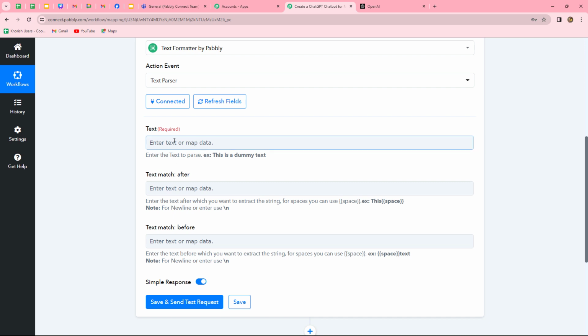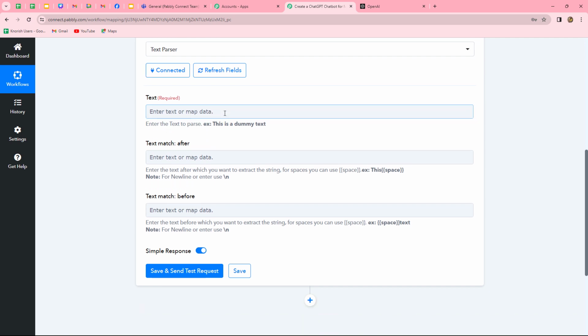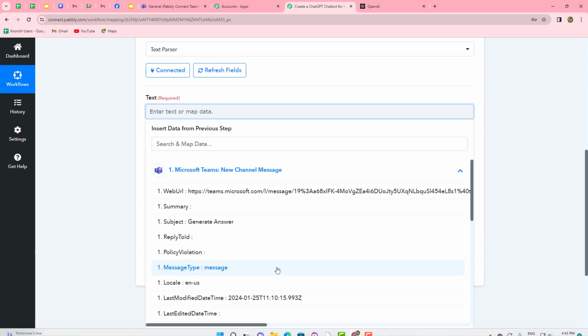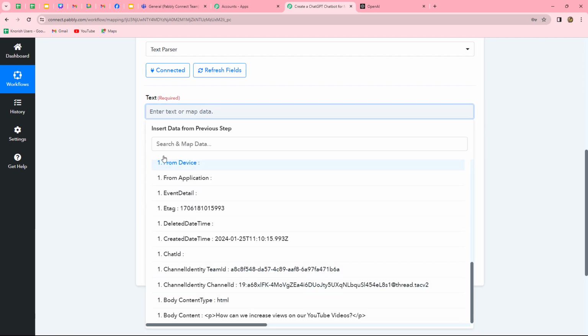Okay, now here it is asking what text you want to parse. We want to parse the text which we have already received from Microsoft Teams. So we will simply map that text over here. Mapping is inserting data from previous step. Here our previous step is given, and here is the data. Let's select it, and it is mapped.